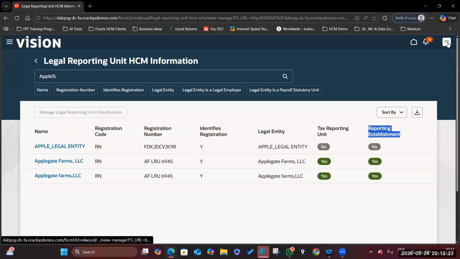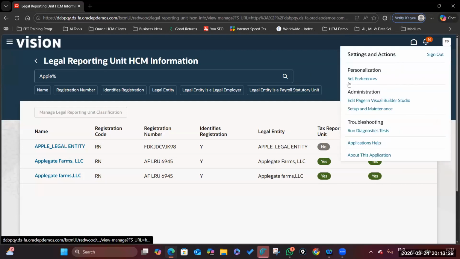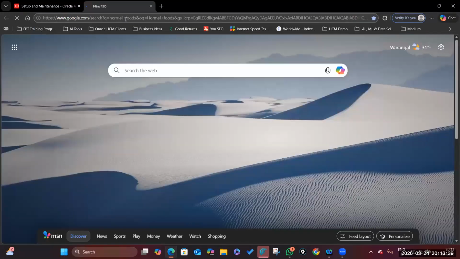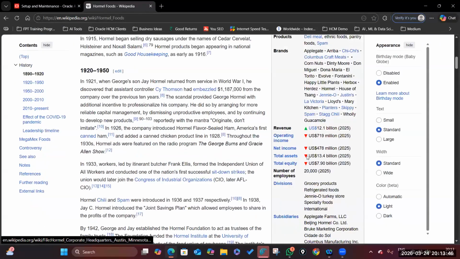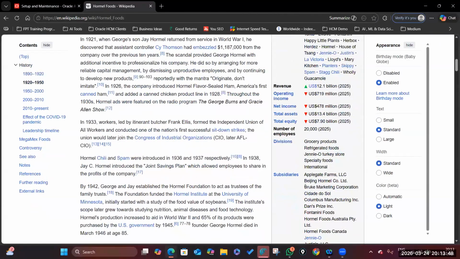So again, I want to create a new legal entity. Okay. From the beginning, and we will do it again. We'll quickly do it from the beginning. So now I want to create one called Brook Marketing Corporation. So this is one legal entity.